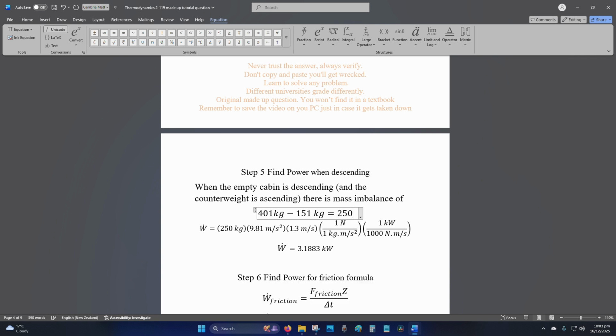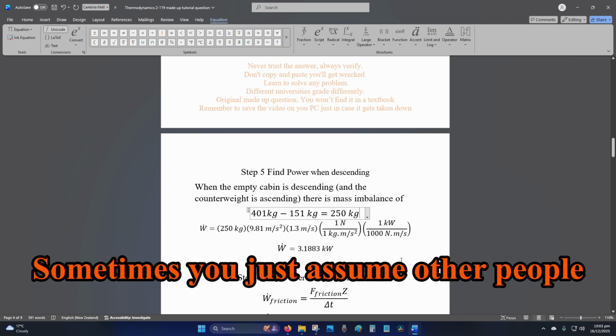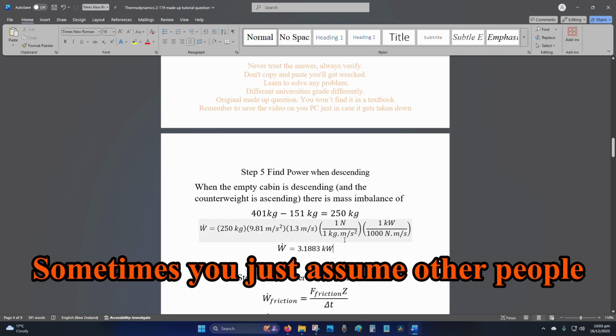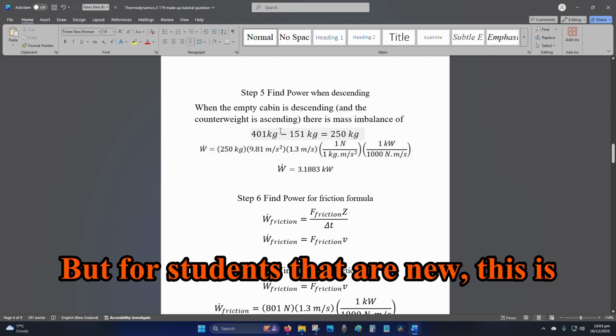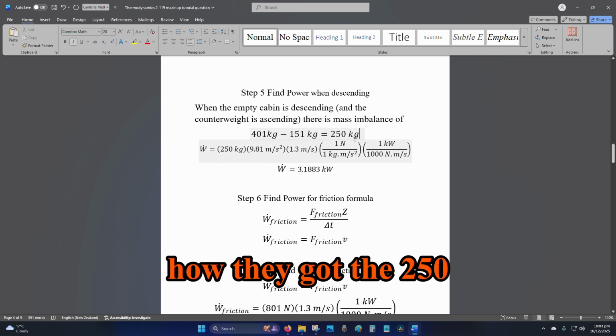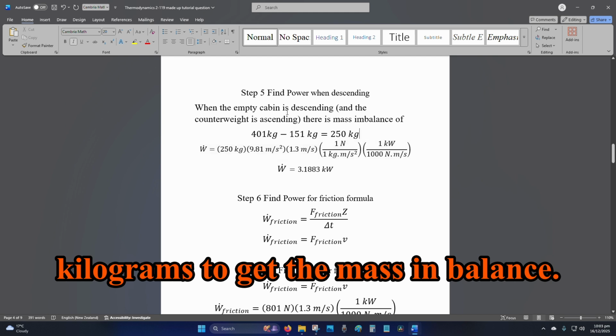I just went ahead. Sometimes you just assume other people know what you're doing, but for students that are new, this is how they got the 250 kilograms to get the mass imbalance.